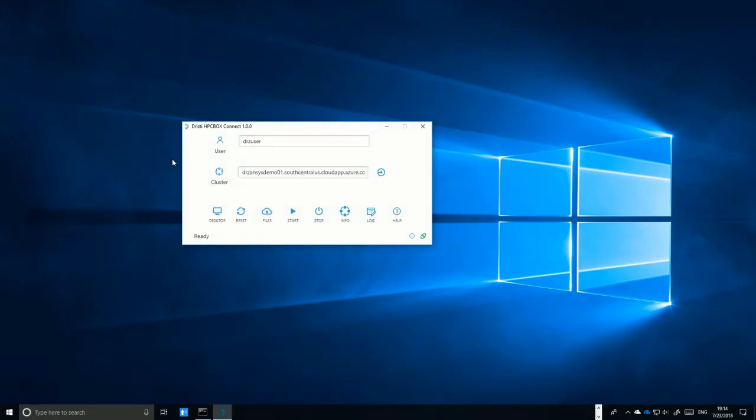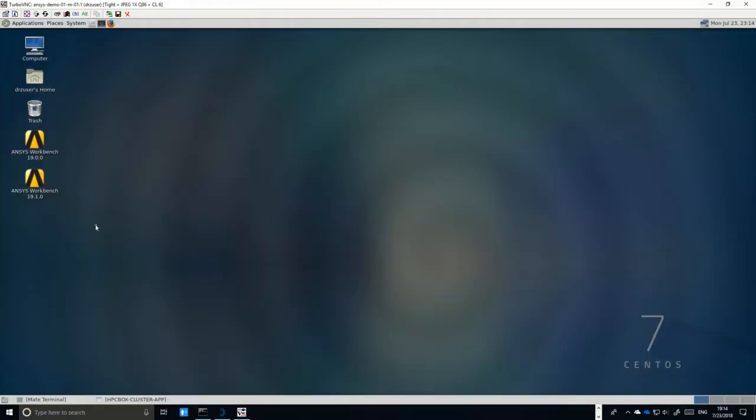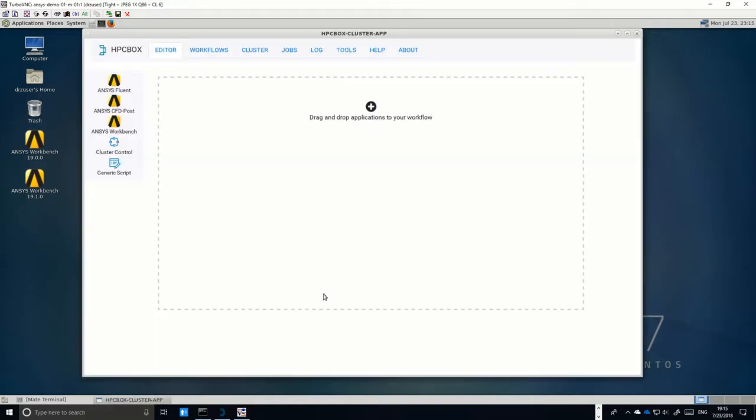Once your cluster is created, you can use the HPCBOX Connect App to get access to your cluster. It's a pretty simple application. Once you're logged in, you can click the desktop button here to start the remote desktop tool and access your cluster. You'll see that all your ANSYS applications are pre-installed. You'll also see that you've got the HPCBOX cluster app. This app is used for creating your workflows and also controlling your underlying infrastructure.